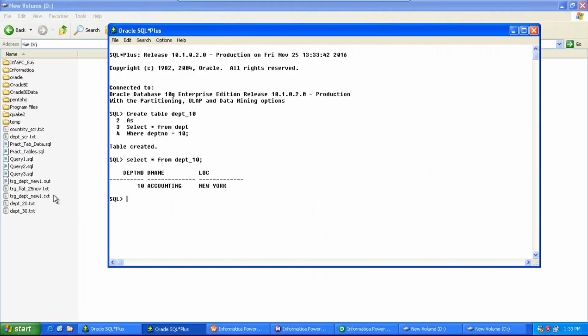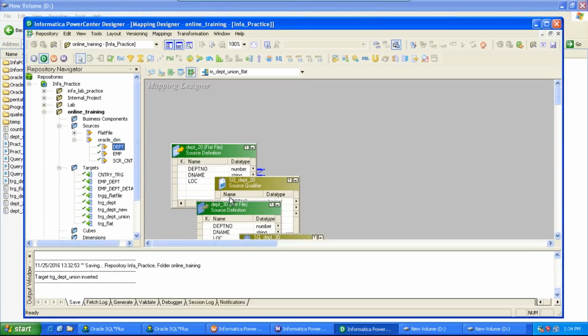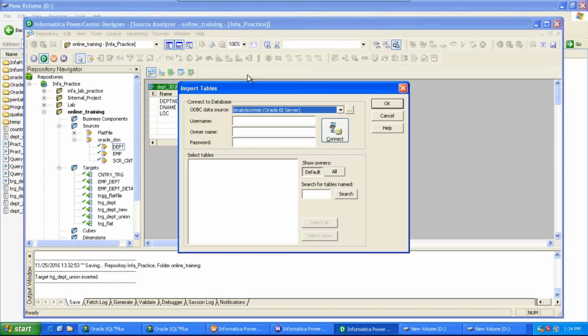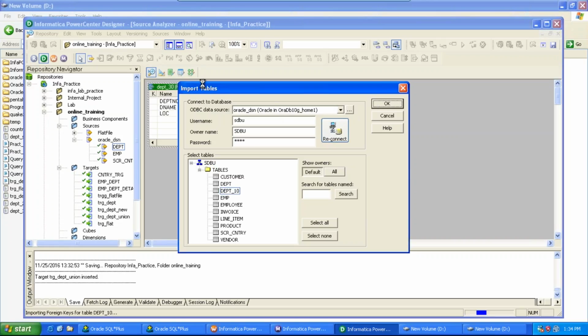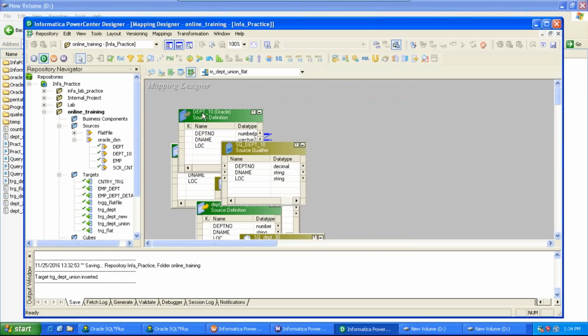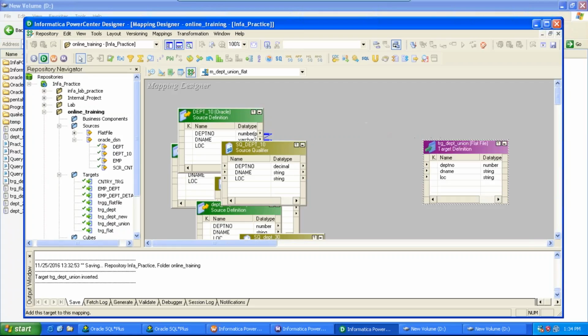Now this dpt10 would be imported into the Informatica with the help of source analyzer, because dpt10 is a relational table which is given in the requirement. Go to the tools, source analyzer, sources, import from database, give the connection Oracle underscore DSN, stbu, click on connect button. It is dpt10, OK button. Now bring this dpt10, it is a relational table, and target, as we know, it's target dpt union.